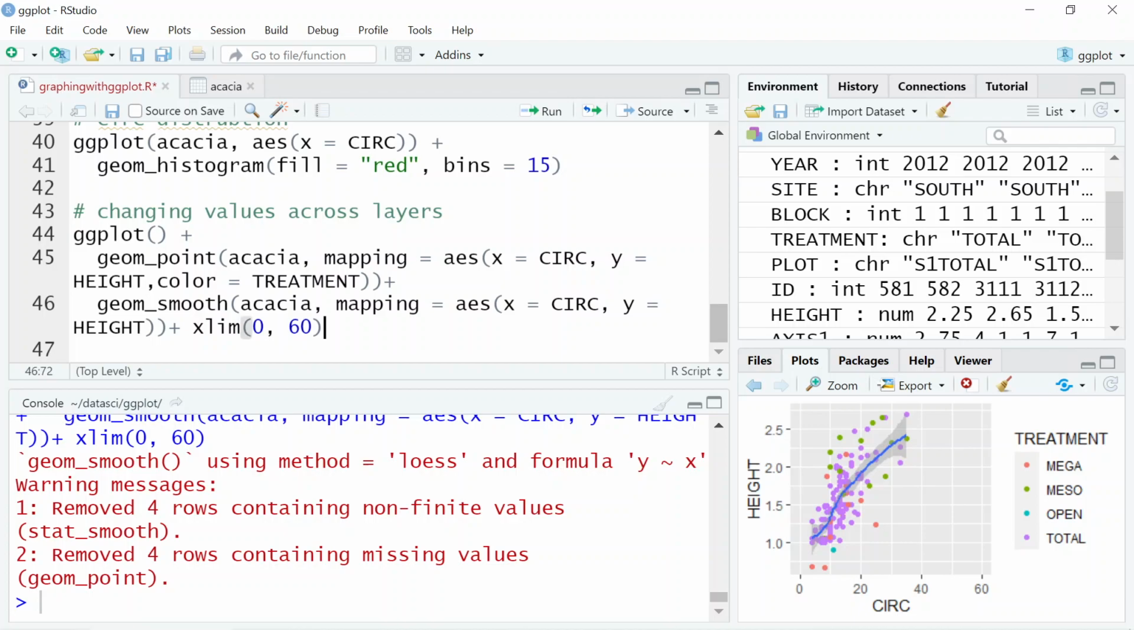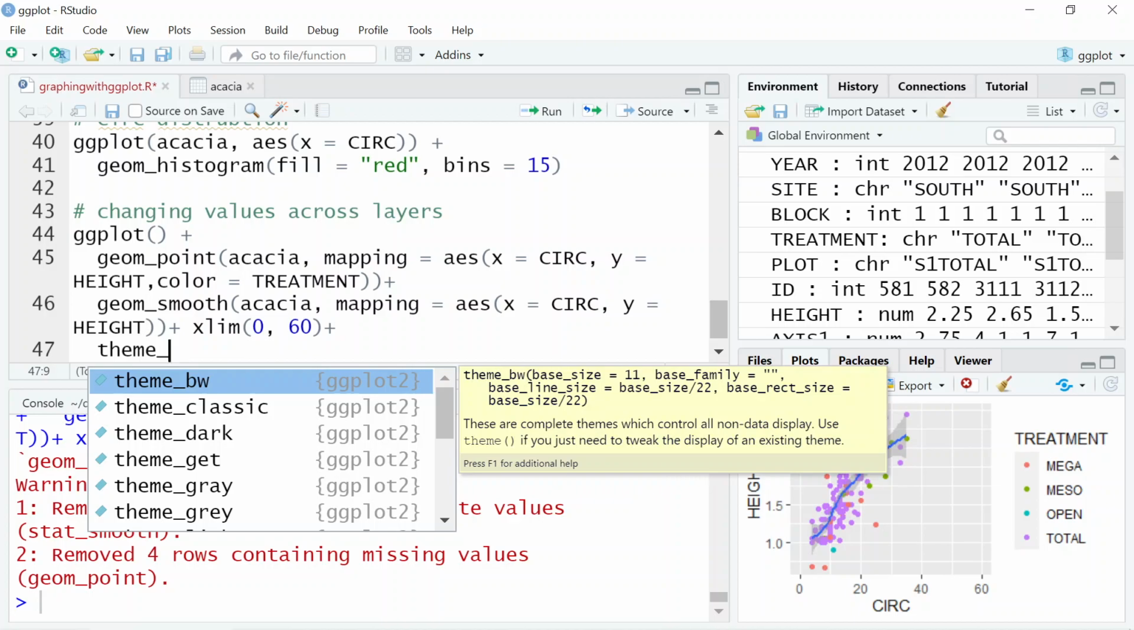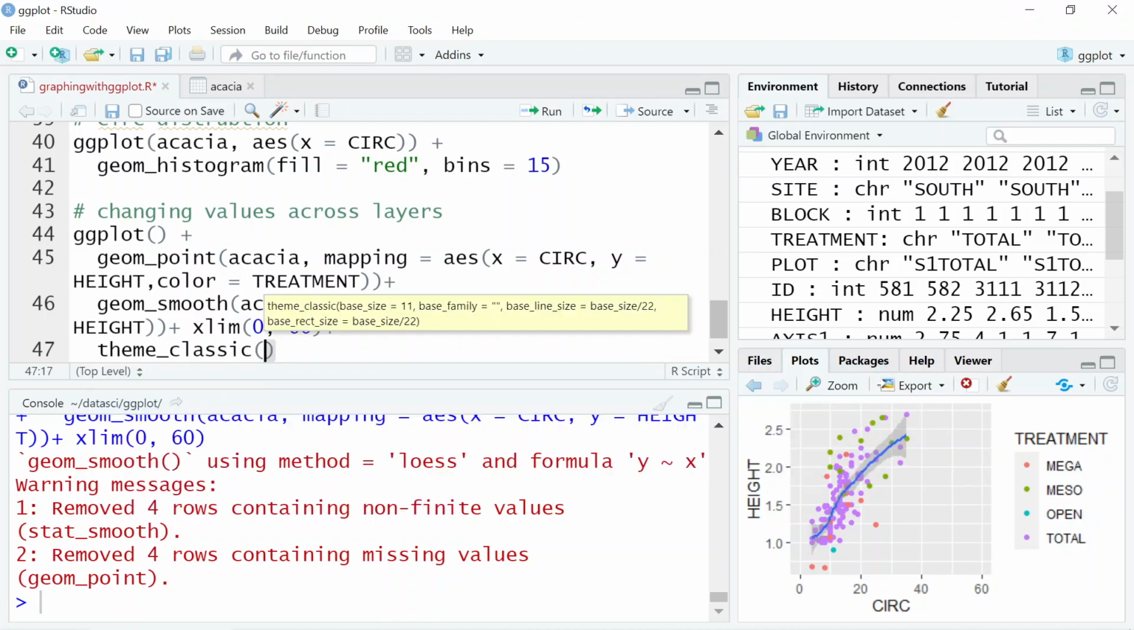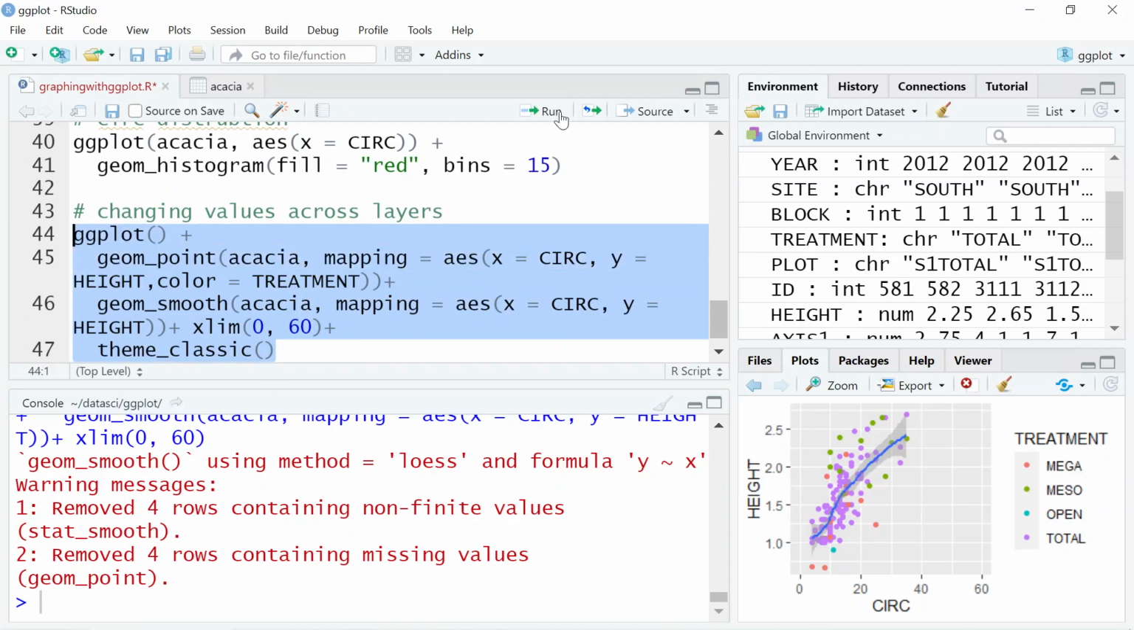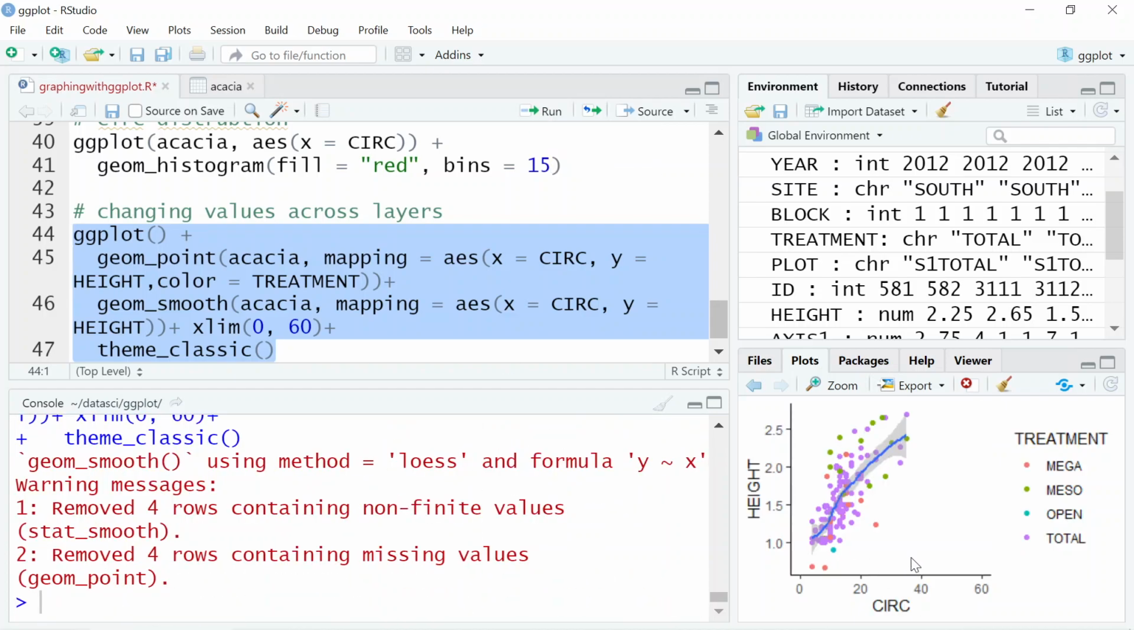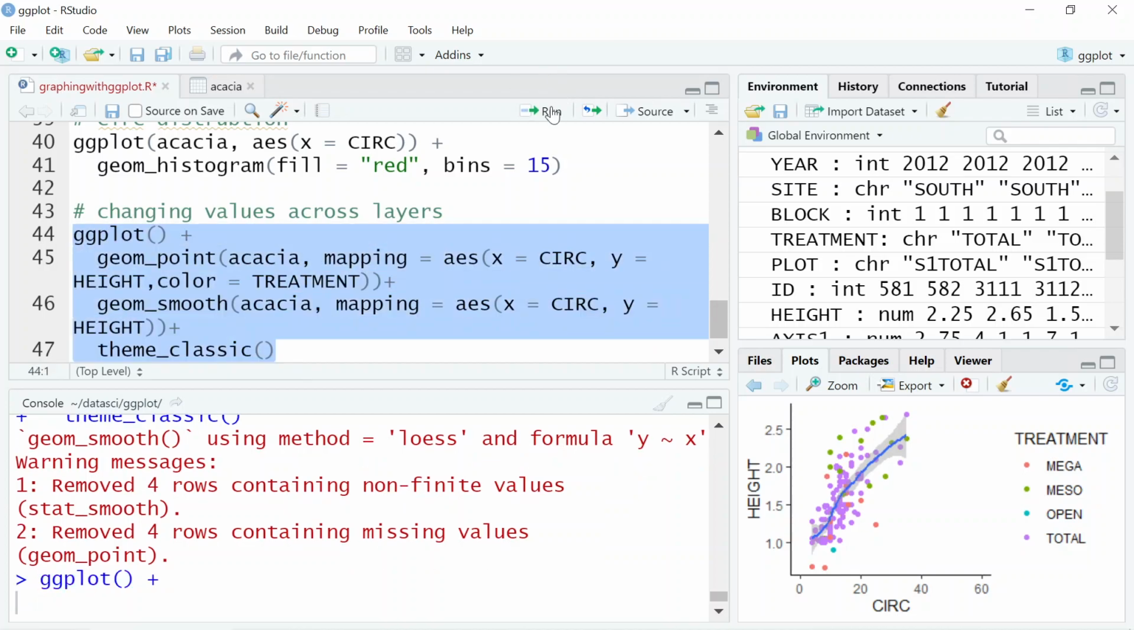All right, there's a few other arguments. There's lots of different themes in ggplot, and these control the color of this background here, whether there's lines or not. I'm a classicist, so I'll go with theme_classic, but you can definitely explore the different options here. I think that's a little cleaner, and I'll get rid of this since I don't really need it.